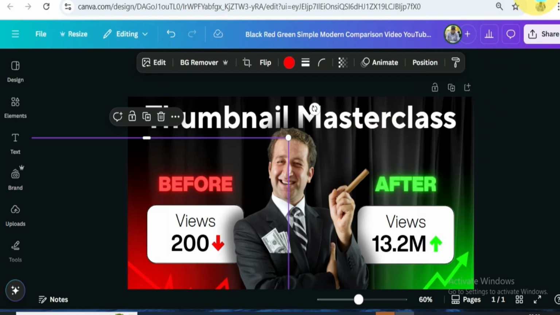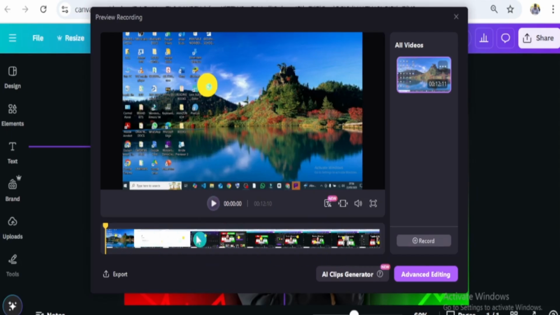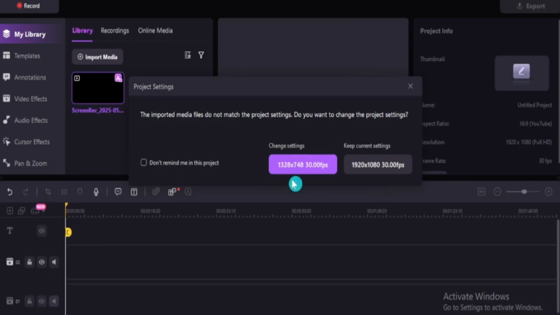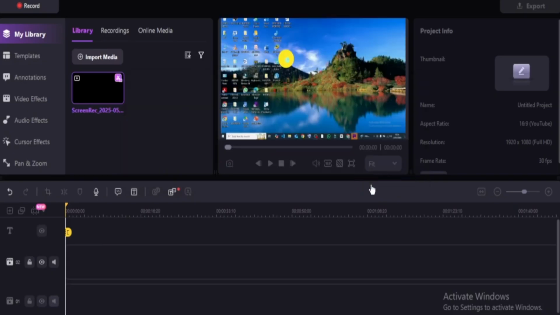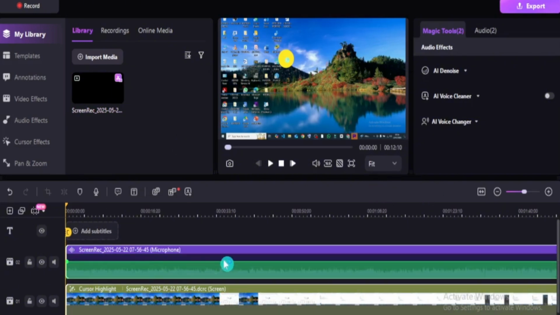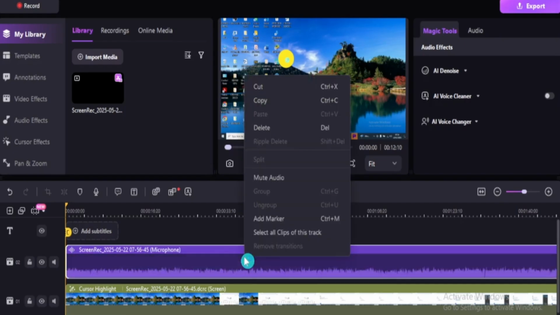Now we are done recording the video. Next is to edit. With DemoCreator, you can start editing your video instantly when you are done recording. Select Advanced Editing and choose your preferred settings. Your recording will show up on the editing interface. This is the audio that comes with the recorded file, but we don't need it for this video.